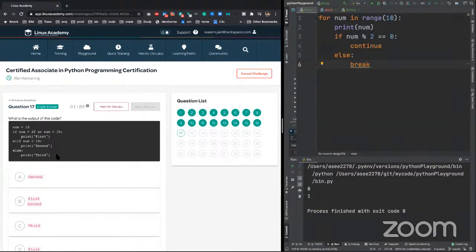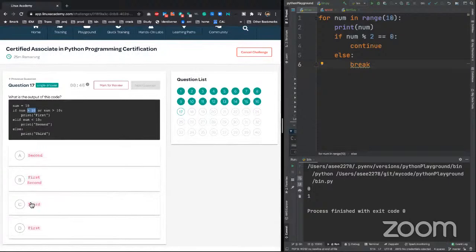What is the output of this code? You have number 10. If number is greater than 20 or greater than 10, you print first. So this case won't happen. If number is less than 10, print second. This case won't happen either. So third would get printed. Third and only third.